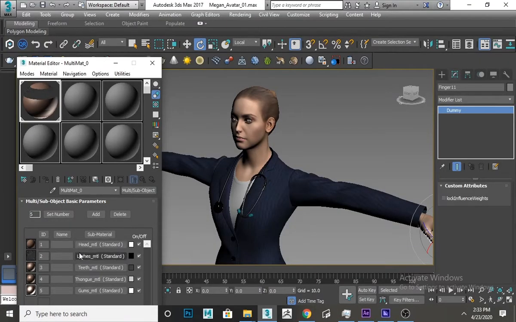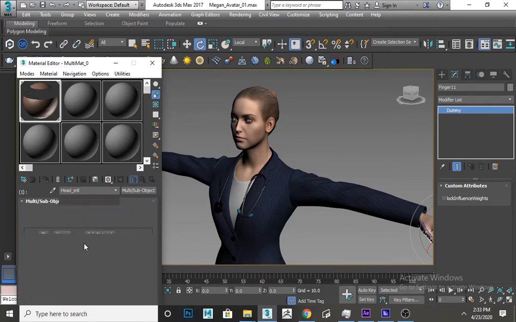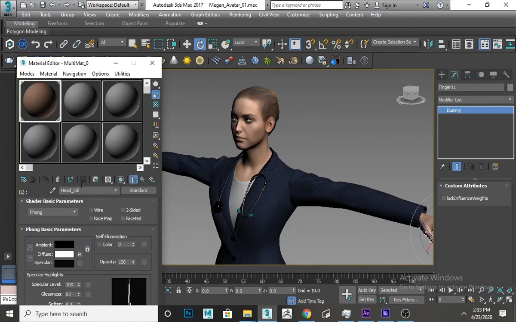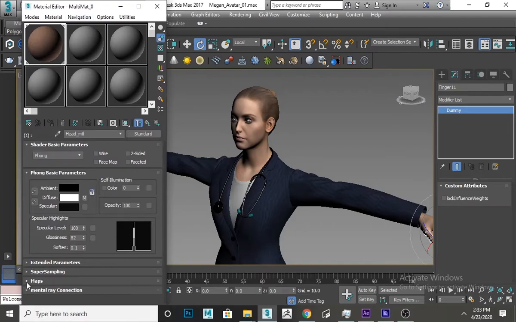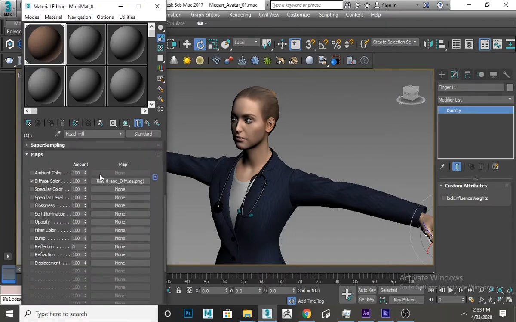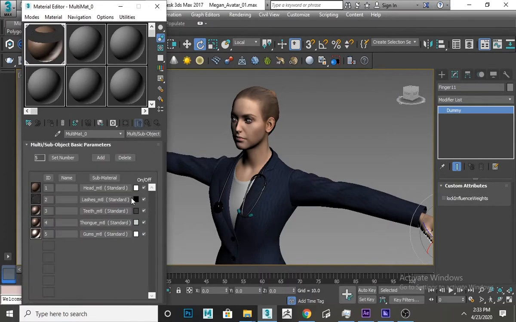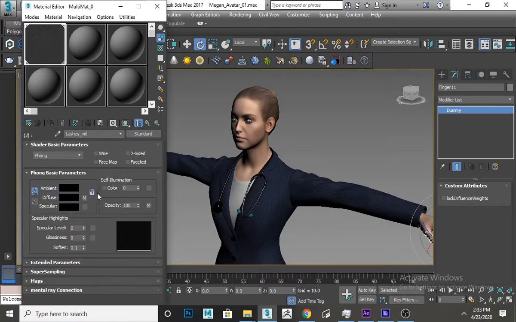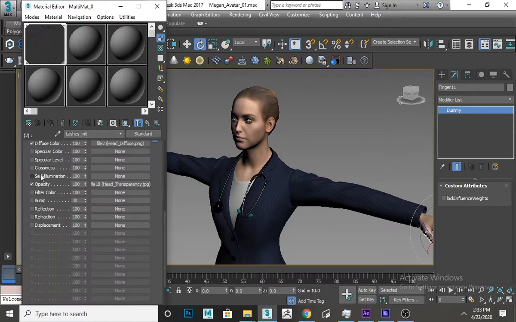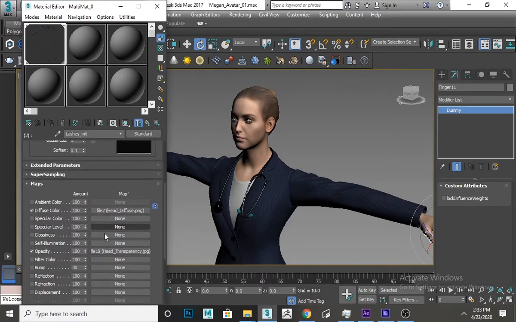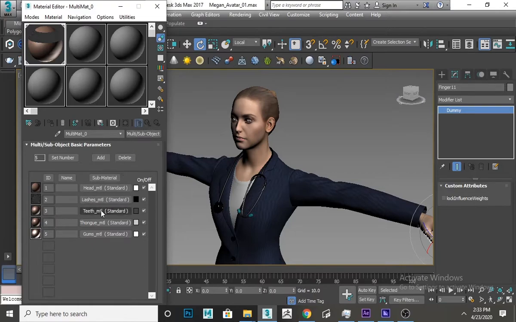So the head has 5 materials applied to it. One called the head has got a diffuse map on it. The lashes with a diffuse and a transparency map. And teeth, tongue and gums with a diffuse map.